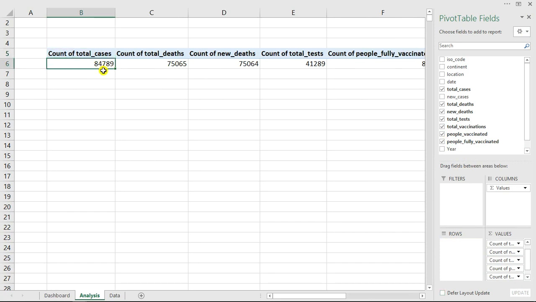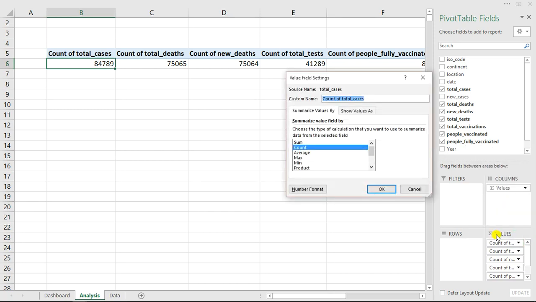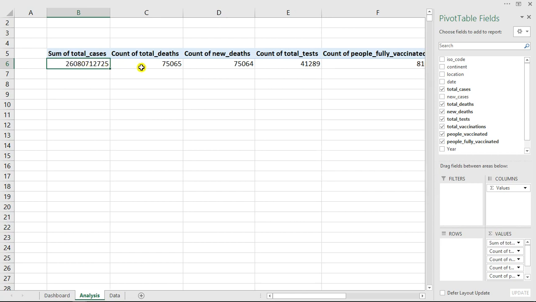So right now it defaults to count. What we want is actually sum. For that, I'm going to go to the top level right here and click on this particular arrow down. Once you have done that, you're going to see Value Field Settings. You just click on it, and you see Sum, and you just select it, and boom, we have it. So that is just one way to do it.